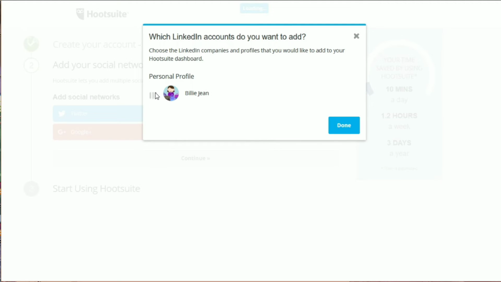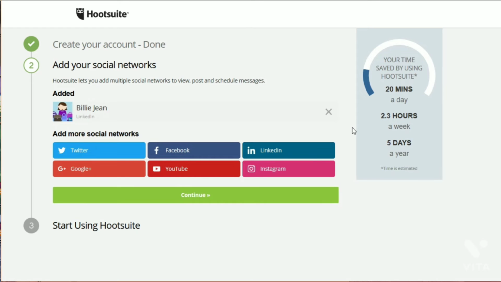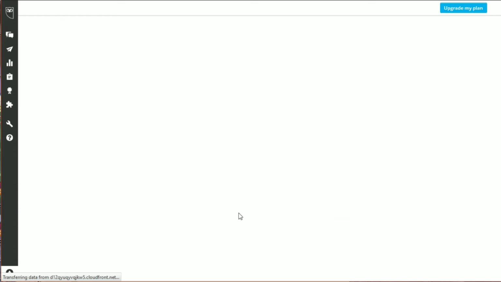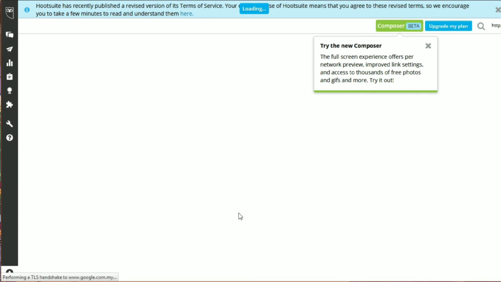Then you need to tick the account that you want Hootsuite to assist you with. As you can see, your LinkedIn account is now being added to your Hootsuite account. You can add the rest of your social network accounts to Hootsuite if you want to. Click Continue to proceed. All you need to do now is add the information of your business. Once completed, click All Done for you to be directed to your dashboard.